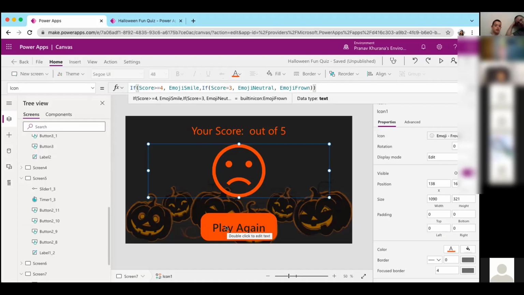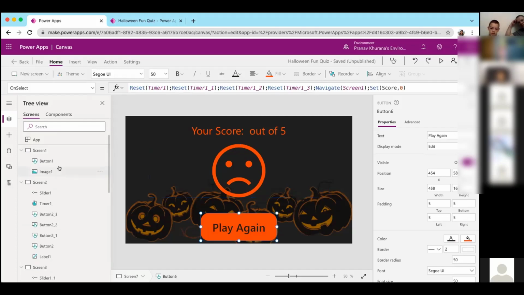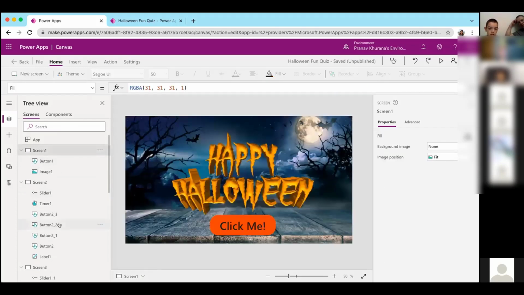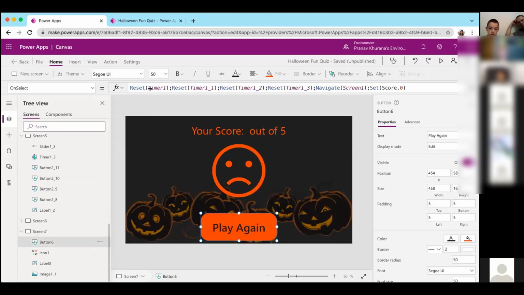And then I added the play again button. I like that. Not only does it navigate back to the first screen, but it will also reset all the timers: Timer 1, Timer 1_1, 1_2, and 1_3. And so navigate to screen 1, set score to 0. That's important. We want to reset our score.